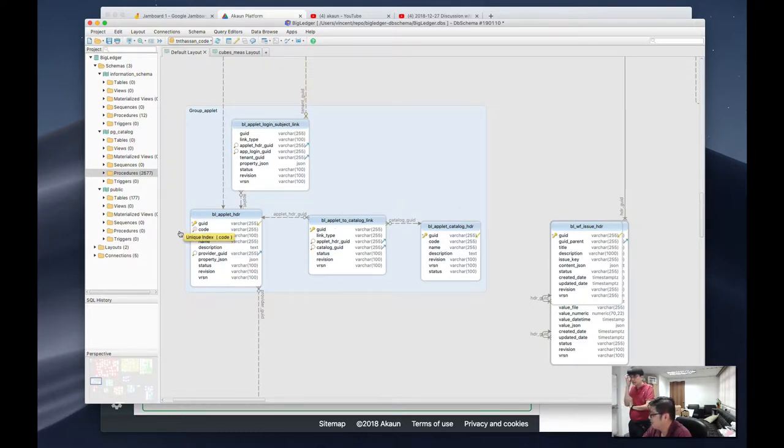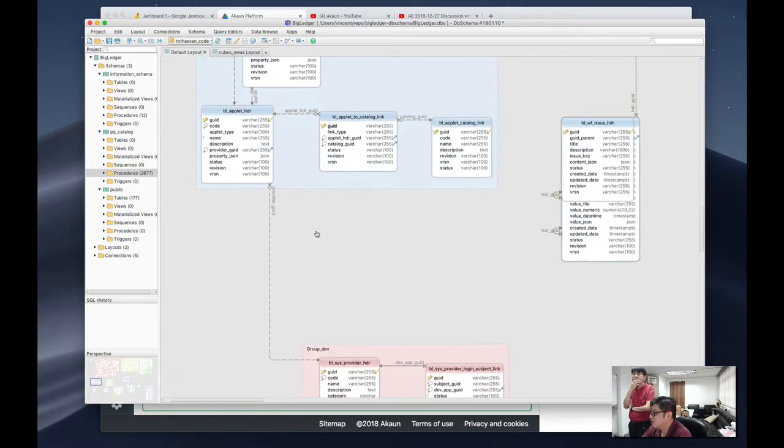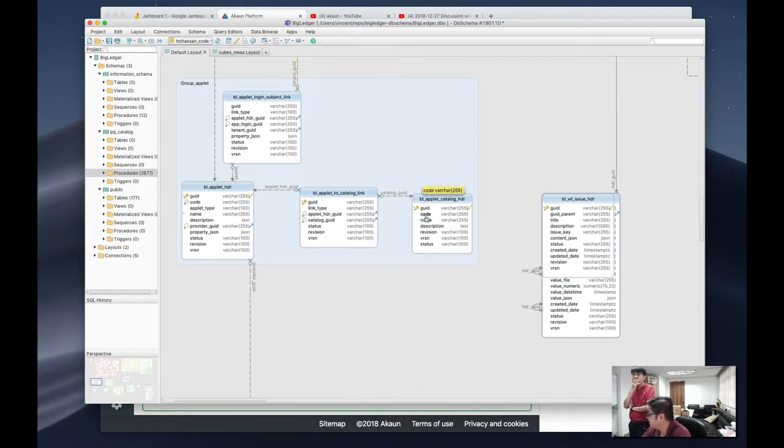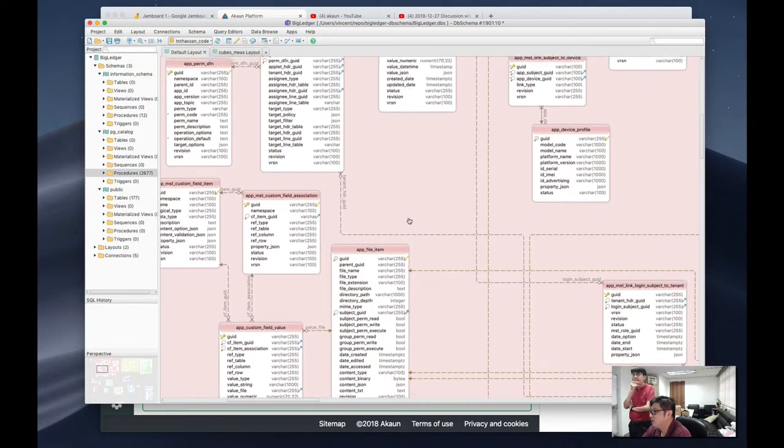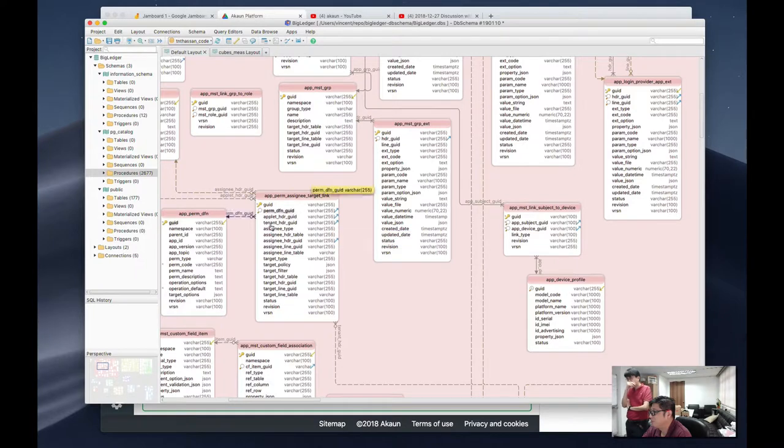But who has access to the catalog depends on how we configure the permission. Yes, correct, how we configure the permission. But this will be at the tenant level, not the master level. Yes, correct. So now there are a few things we need to do here.